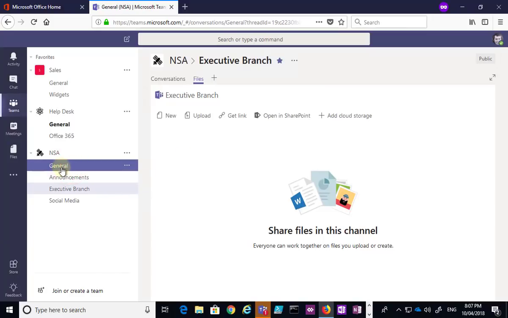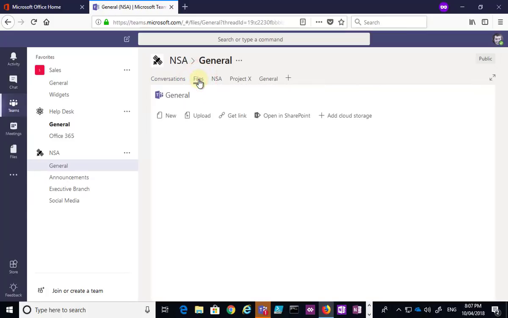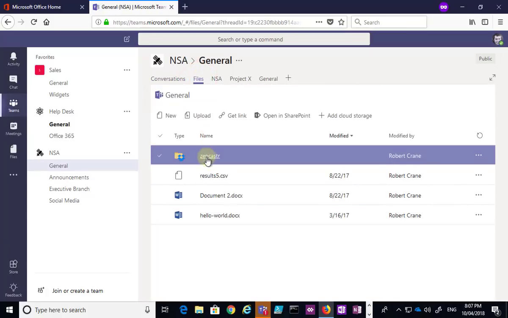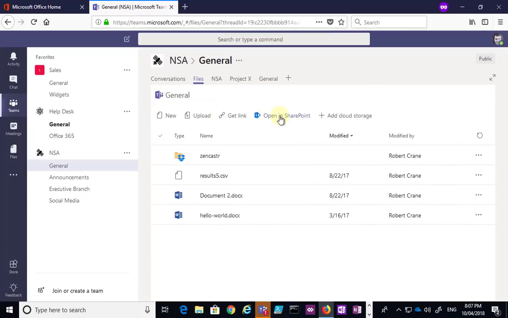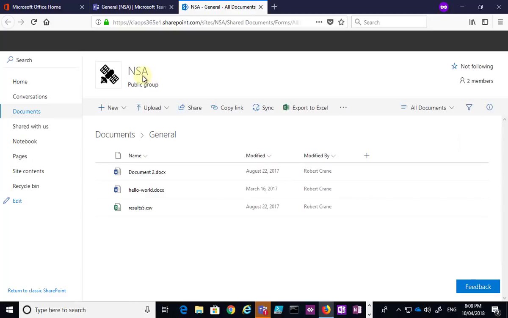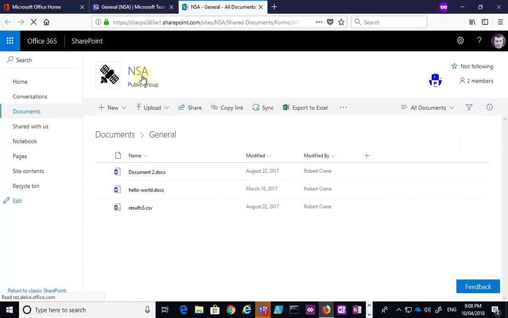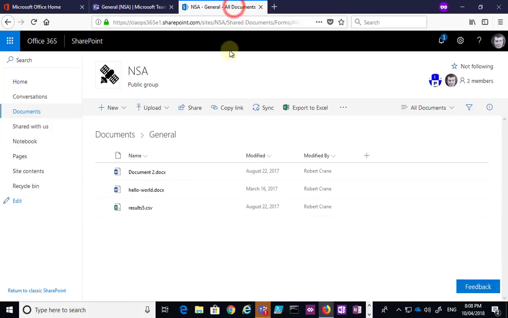So let's go back to the NSA general area here. Let's have a look at files, and we should see that there are a number of files here. You'll see that I've got it linked to a Dropbox account, which I could click on and browse to automatically, because now I've done the linking. These are some files here. Now if I select the option to open in SharePoint, it's going to open a new tab and go to that SharePoint site. So we've got a SharePoint site underpinning that Microsoft team called NSA. And again, here are those documents, exactly the same as in the Teams environment.